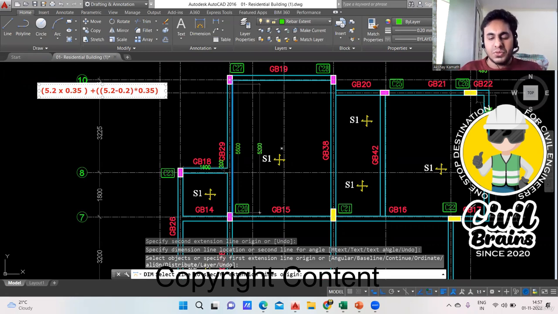Try to do it manually. 5.2 into 0.35, close the bracket, plus 2 times open the bracket, 5.2 minus 0.2, because only one beam is intersecting. If I had two beams, then I need to take minus 0.2 minus 0.2. Okay, close the bracket, open 0.35 and close the bracket. So I'm getting the answer of 3.57.